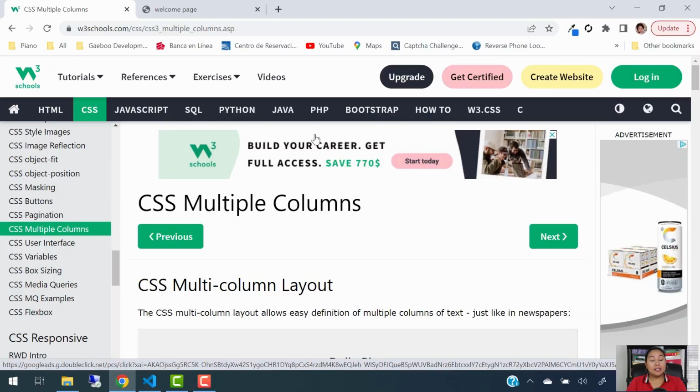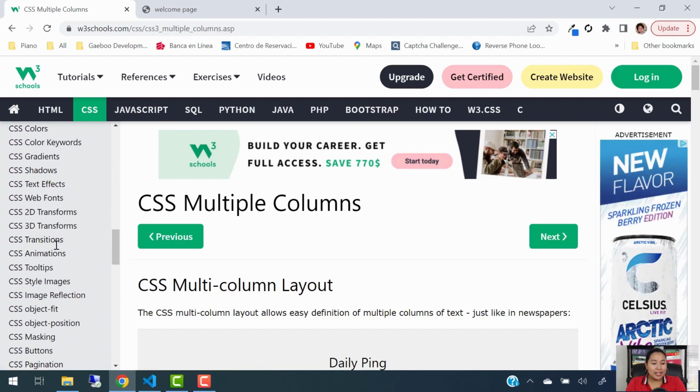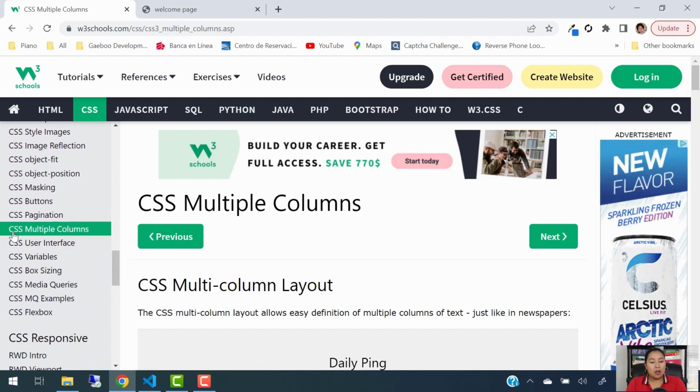To get started, we need to go to the same website we've been using so far, which is w3schools.com. You're gonna jump into the CSS section. You will go to CSS Advanced and you will search for something called CSS Multiple Columns.